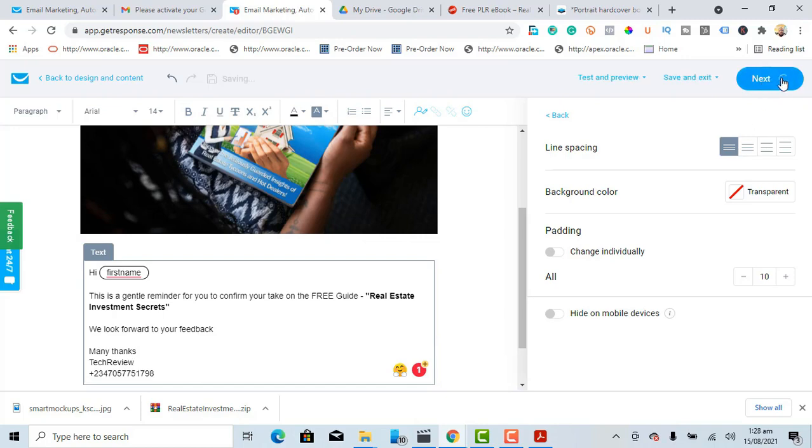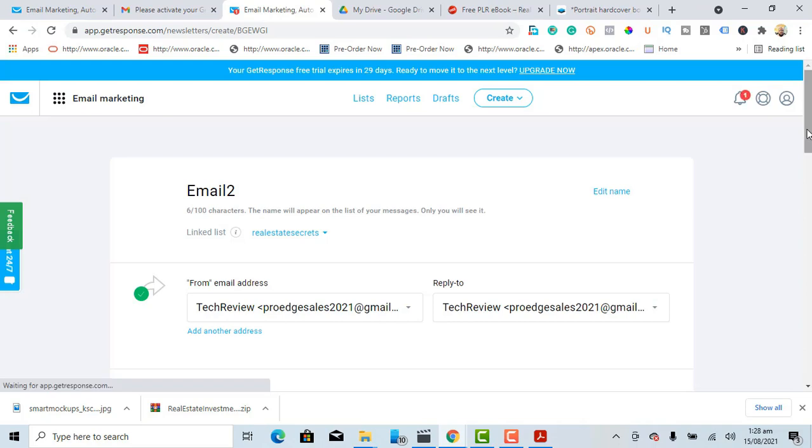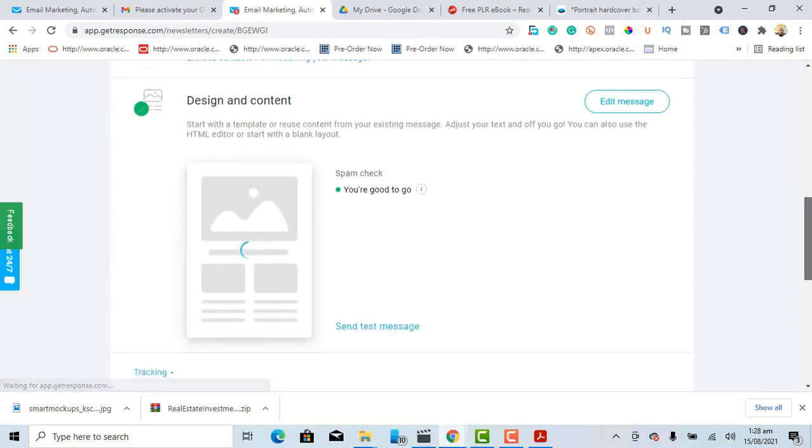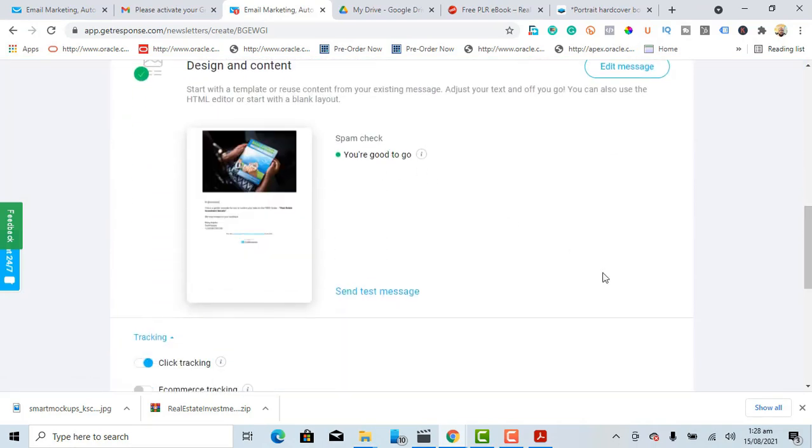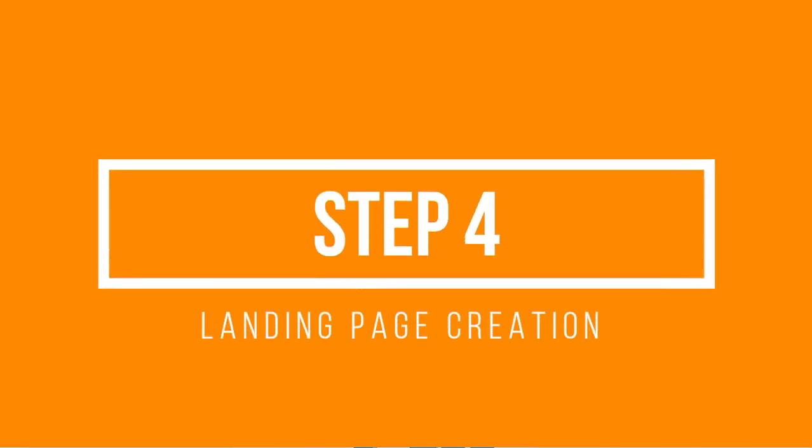In the next session, we'll be looking at how to design the landing page itself. All right, so please let's move on to the next session. All right, so welcome back. In this session number 4, we'll be talking about creating the landing page itself.